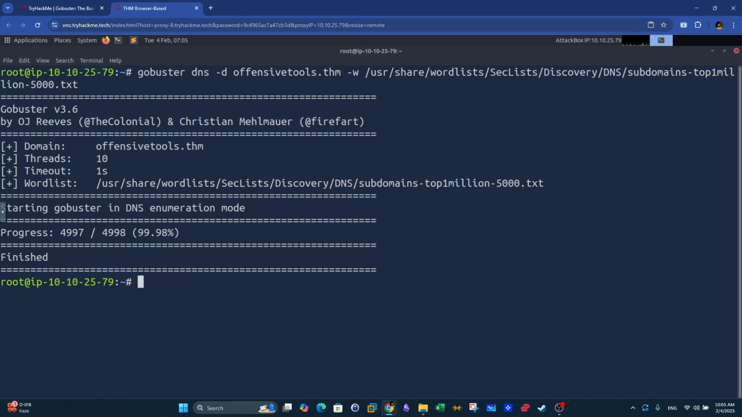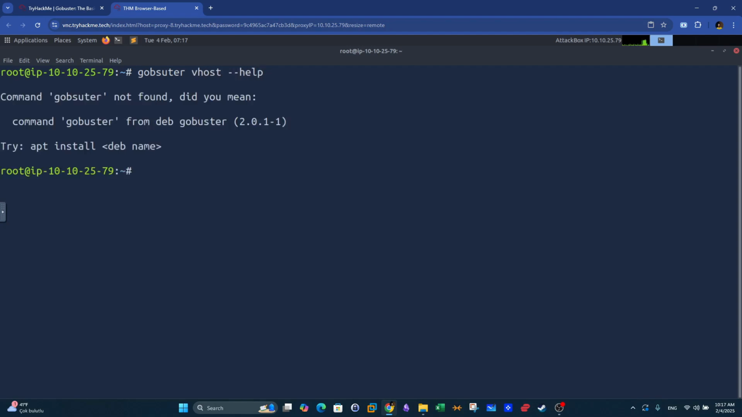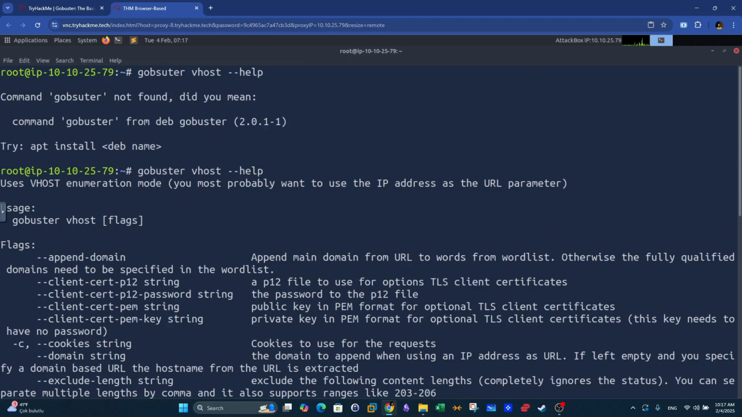All right, now we're going to move on to virtual host enumeration. Let's clear this and start with gobuster vhost --help. Okay, I always make typos in the tool's name, so we're going to fix this. Gobuster. Okay. All right, let's have a look here at the flags.